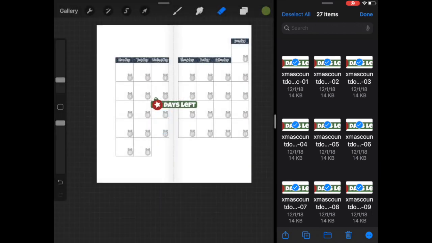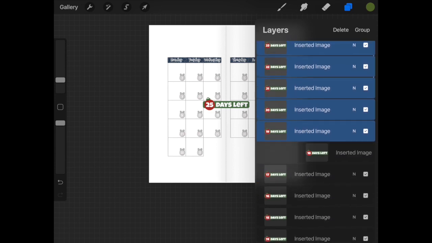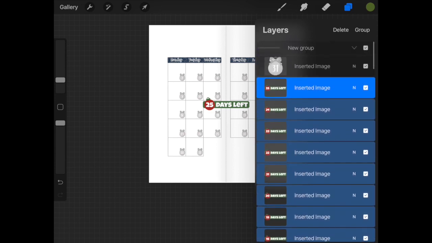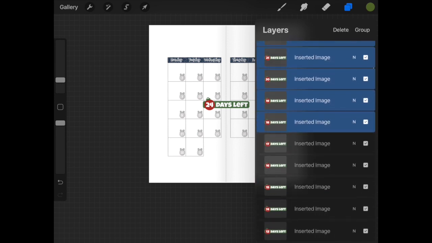So you import them all and then you delete the extra ones. There were a couple extra ones, and so I got rid of them. And I also got rid of the 25 because I started on December 1st, not November 30th.